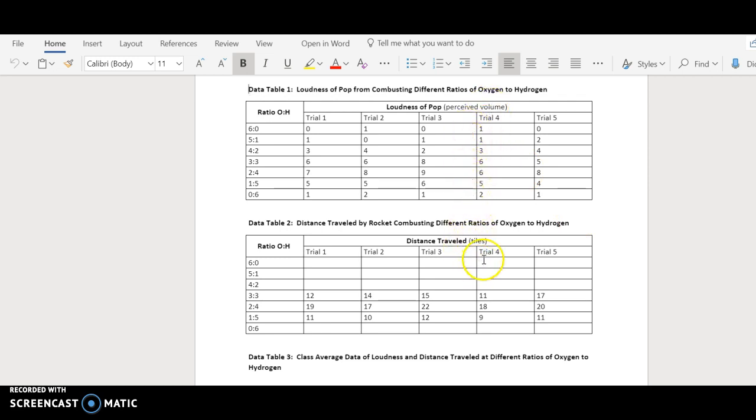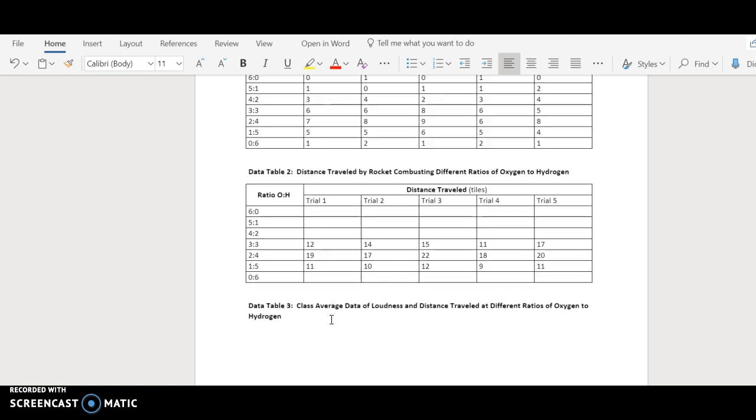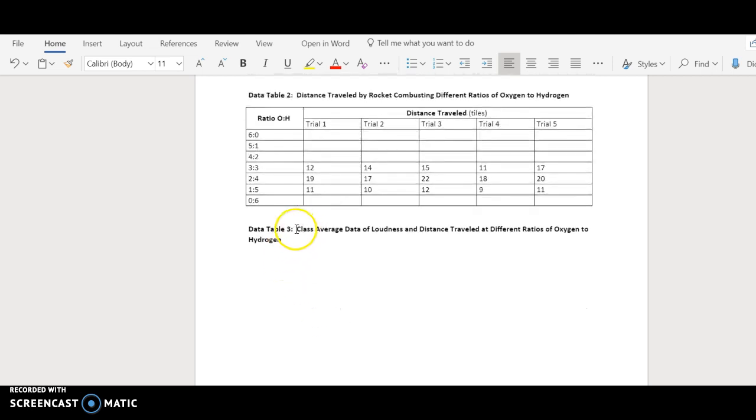And eventually you should have something that looks like this, which is 3 data tables, where you have your 2 individual sets of data, the loudness of the pop, and the distance traveled, and the class data down below. Alright, the next step is to copy over our graphs into Word, which is pretty straightforward. Once again, I'm going to get myself ready. So you see I don't actually have data table 3 here, but theoretically it would go there.